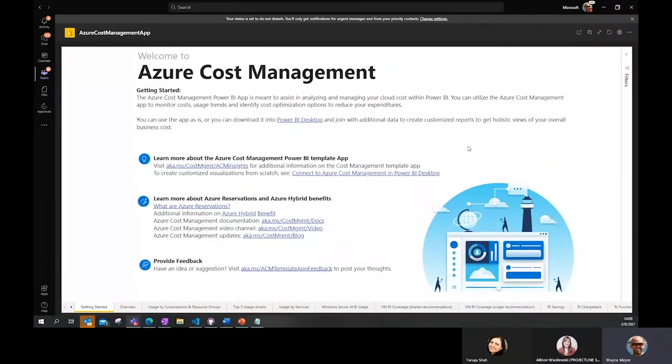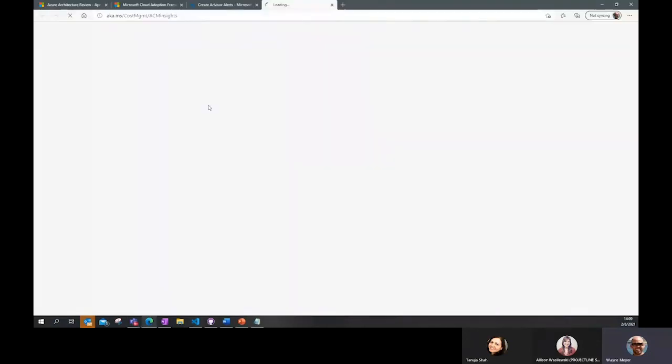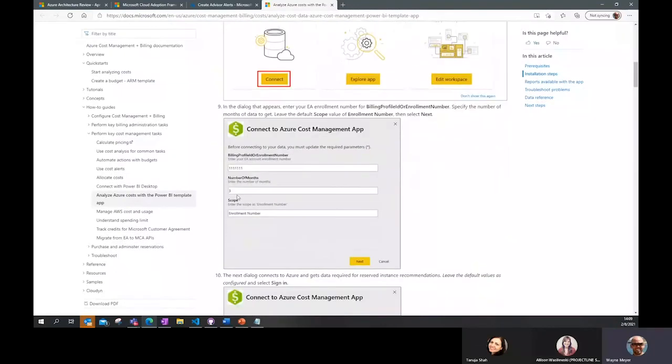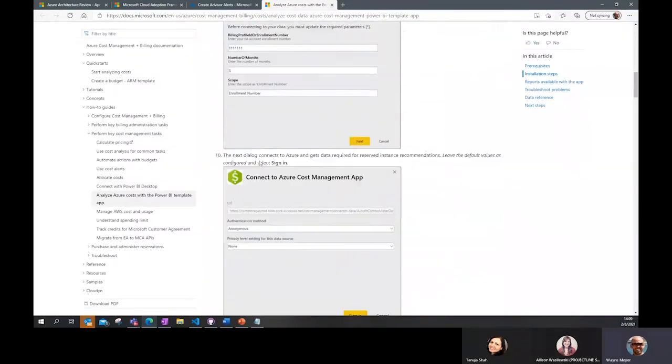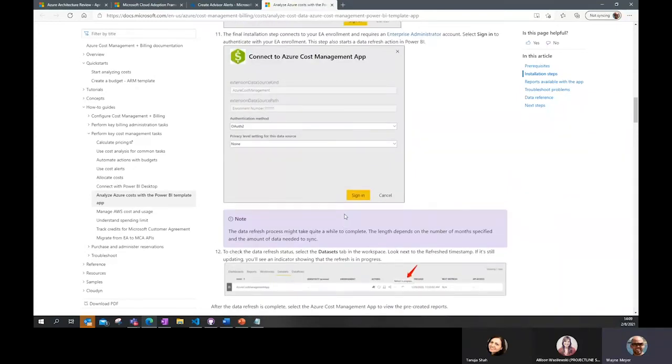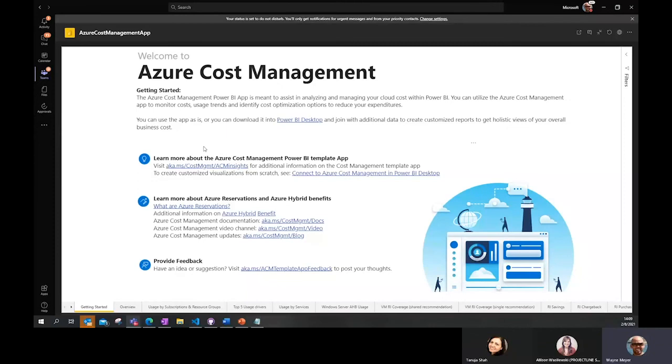And this is mock data, so it's not looking at my actual environment because I don't have an EA. But when you think about the Power BI dashboard, clicking through to this particular link, and we will drop the link into the IM window as well, you can actually go and activate that particular Power BI dashboard. You can connect up, and in fact, let me just click through it very quickly, just so you get a sense of what to expect. You connect your billing profile, the number of months you want to pull down, what is the enrollment number, authentication, and sign in. And so those three steps will get this dashboard up and running for you.